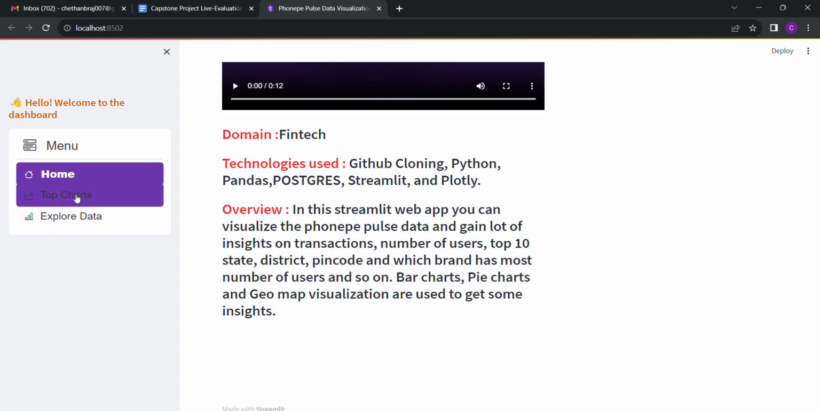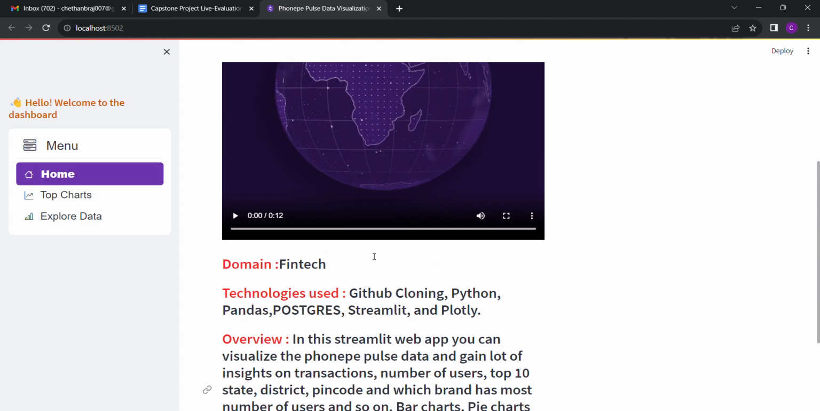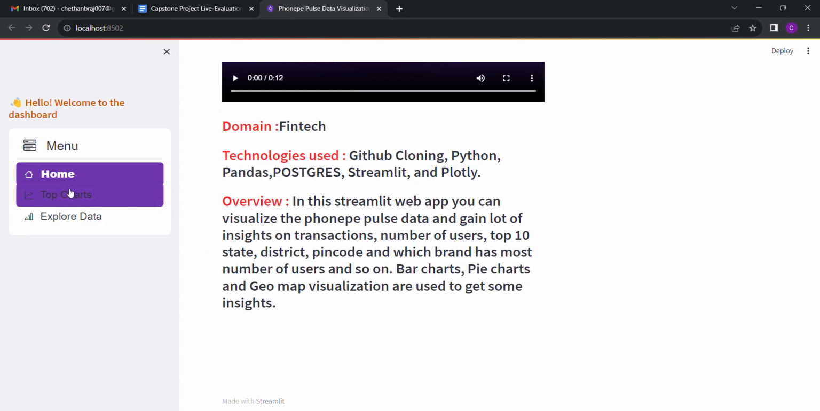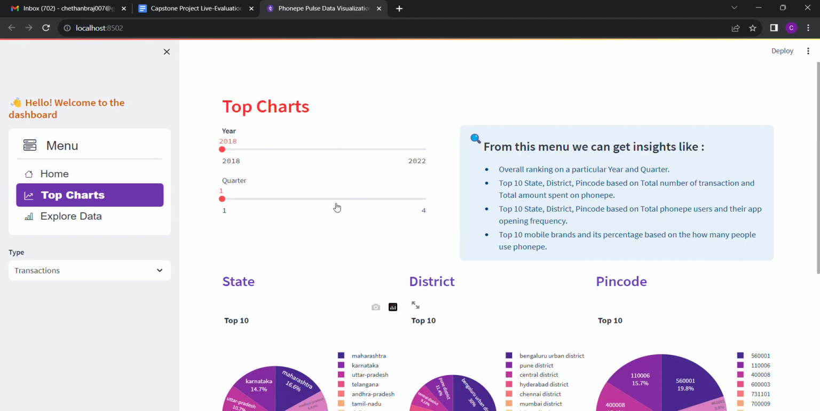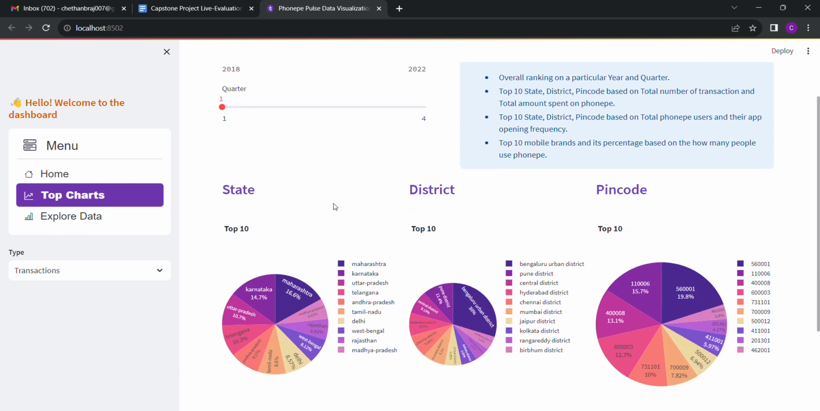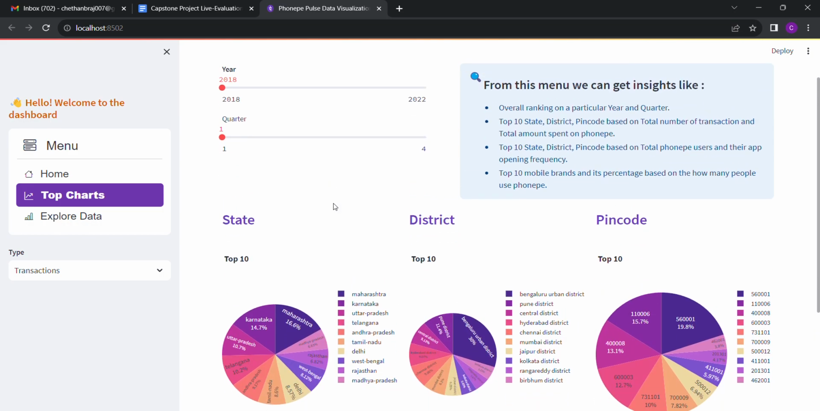We have the menu bar on our left side, and it contains the home page, top charts, and explore data. And this is the home page, which you have already seen. In top charts, we can get to know the top 10 districts, top 10 states, and top 10 pin codes of the regions based on the total number of transactions and the amount people have spent on PhonePe.